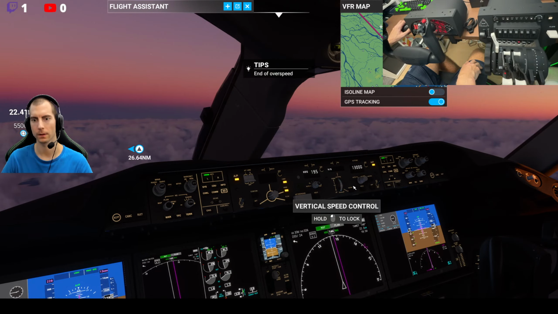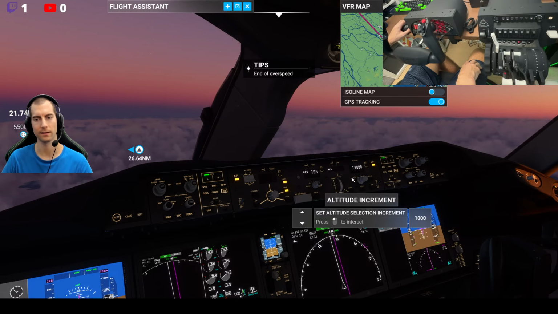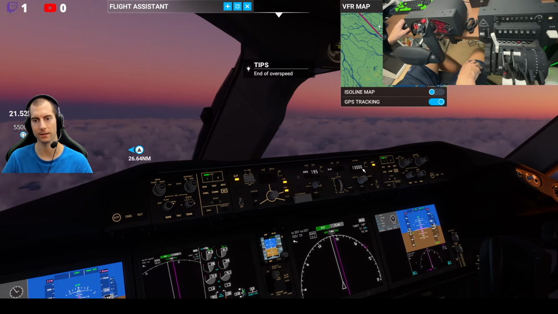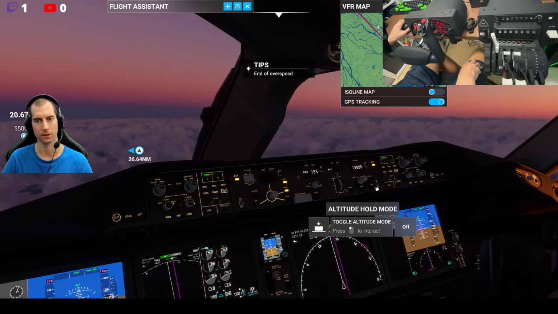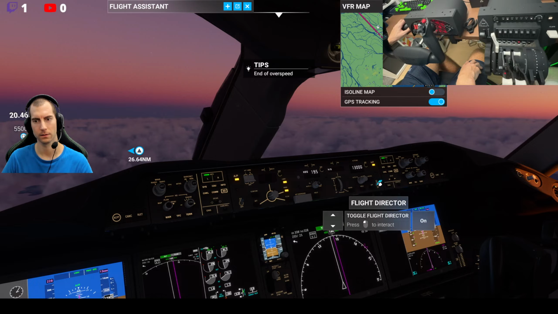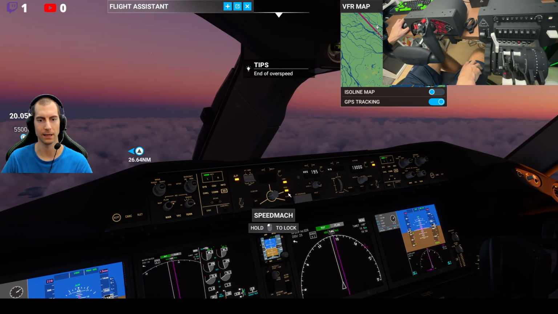DL619112 tree, please expedite your descent 13,000 feet. Yes, yes, Papa Lima 619. We are trying to descend to 13,000 feet. Please bear with us while we figure this one out. We don't want to hold. Yeah, I don't know. I need to learn this one, but for now.